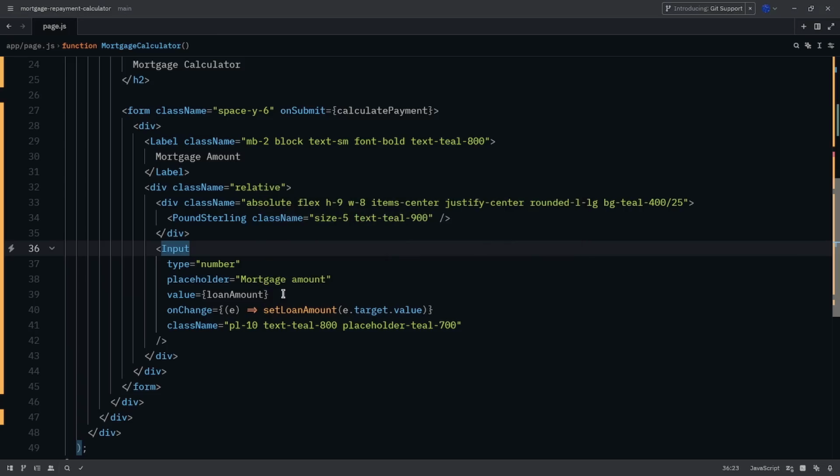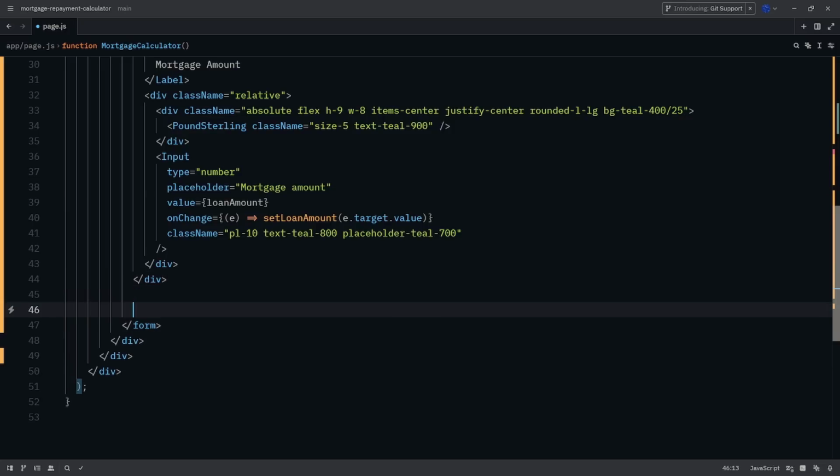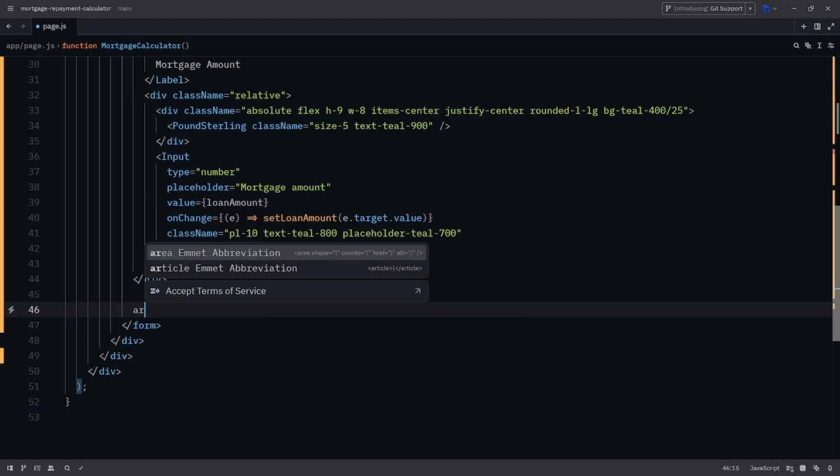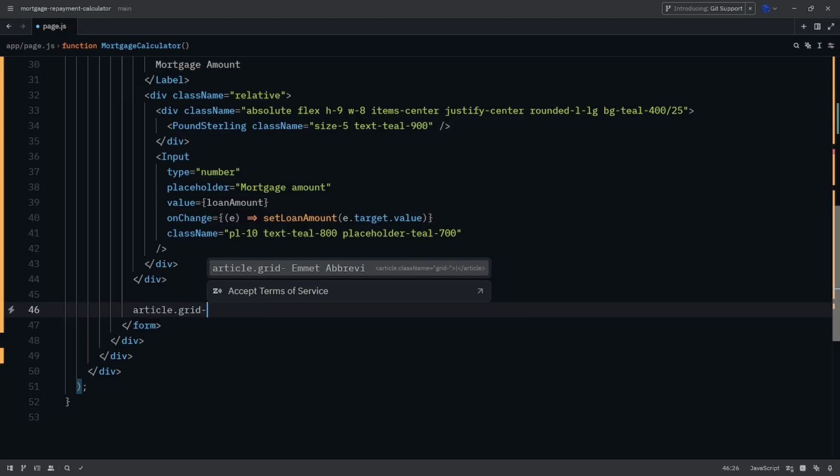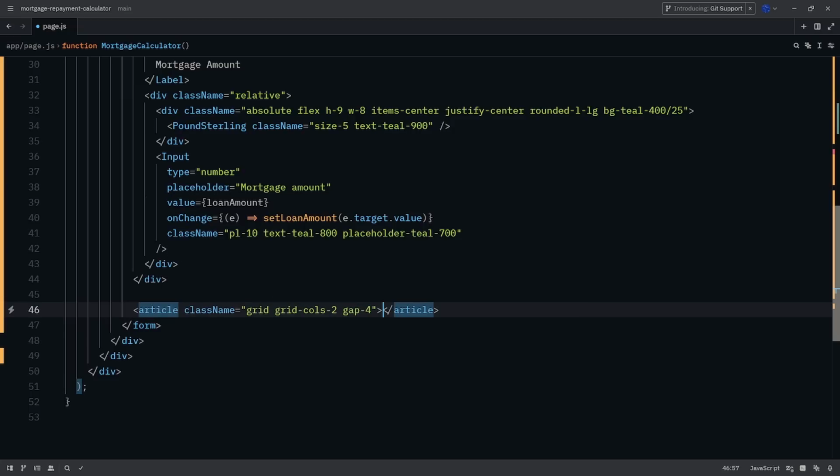So back inside our workspace, we're going to go below these two divs. Right below the second div, we're going to have an article with a class name of grid and grid-columns-2, and then a gap of 4. As you can see, I've not installed any extensions, but I can work with Emmet as well.